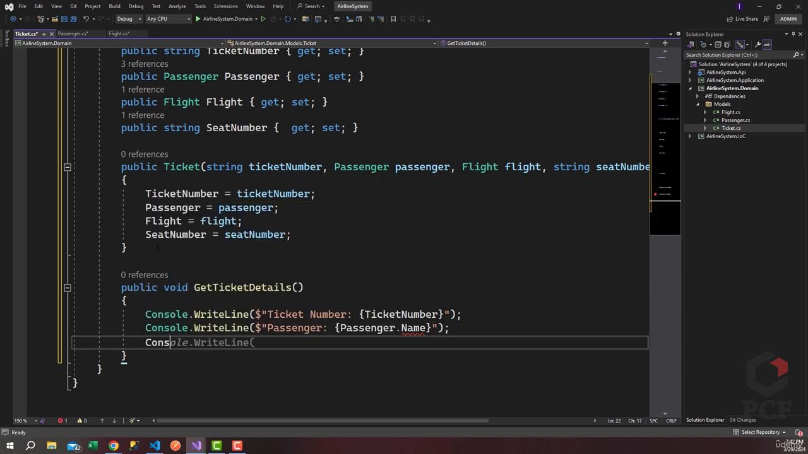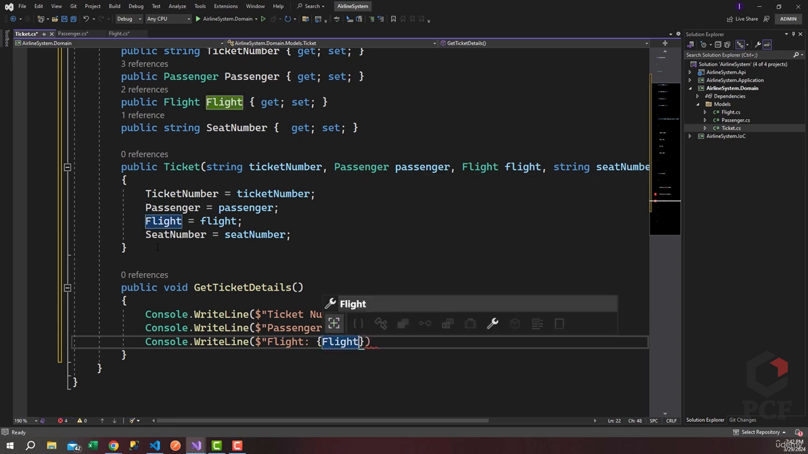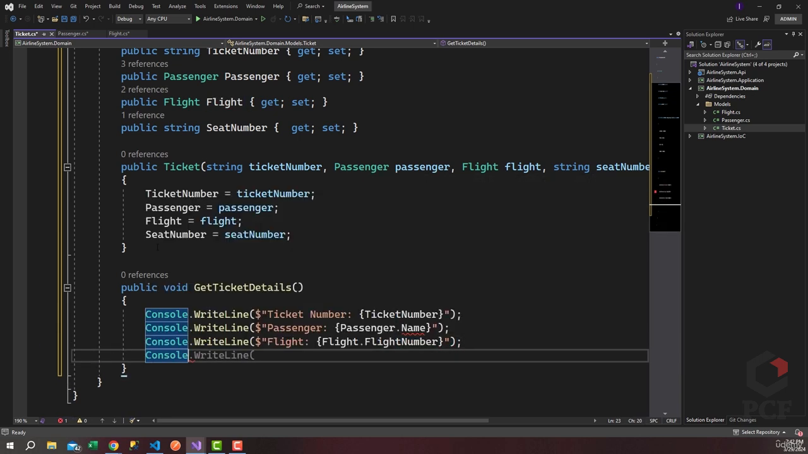All right, so we have console dot write line. I'll hit tab, $, flight information, and we'll say flight dot flight number. All right, tab out of that. Console dot write line. This is so nice. I can just keep tabbing. Speeds up development, right? So seat number, and that's going to be the seat number. All right, and tab out. Perfect. All right, so I'll go ahead and just save everything here.